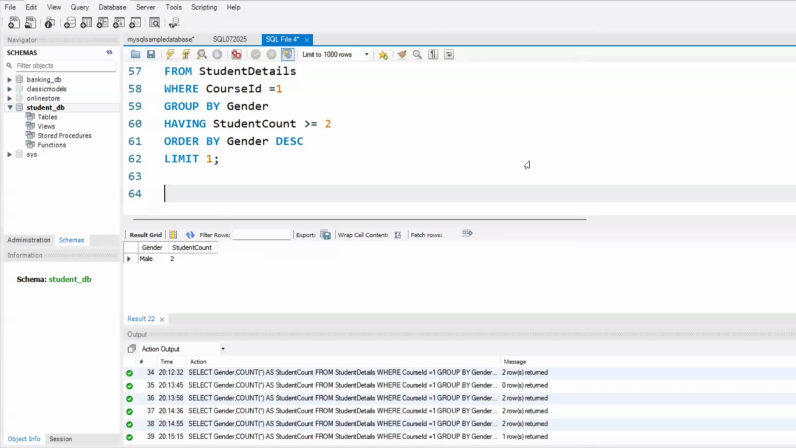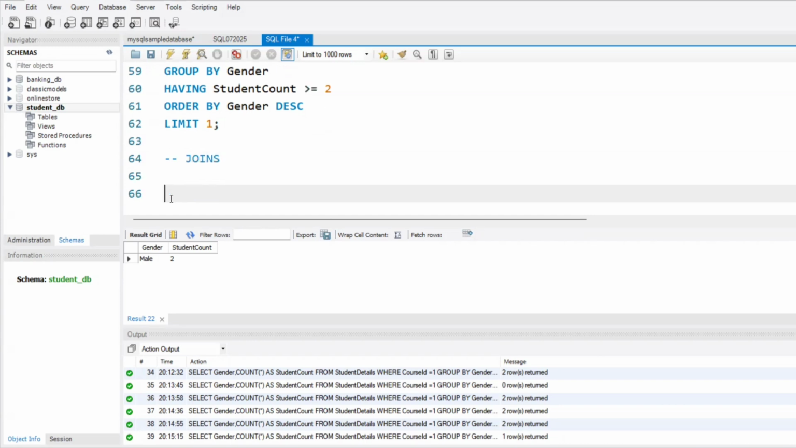This is all about query writing in SQL. After that, if you want to fetch the information from multiple tables, let us consider here I have student details. I want information of the courses for which each student enrolled. If you want to fetch data from multiple tables, we have to use the concept called joins.